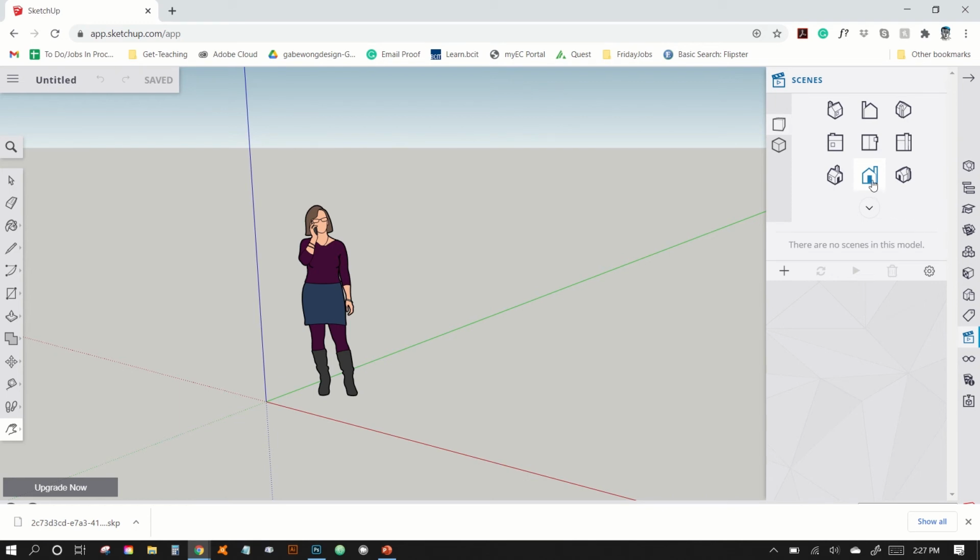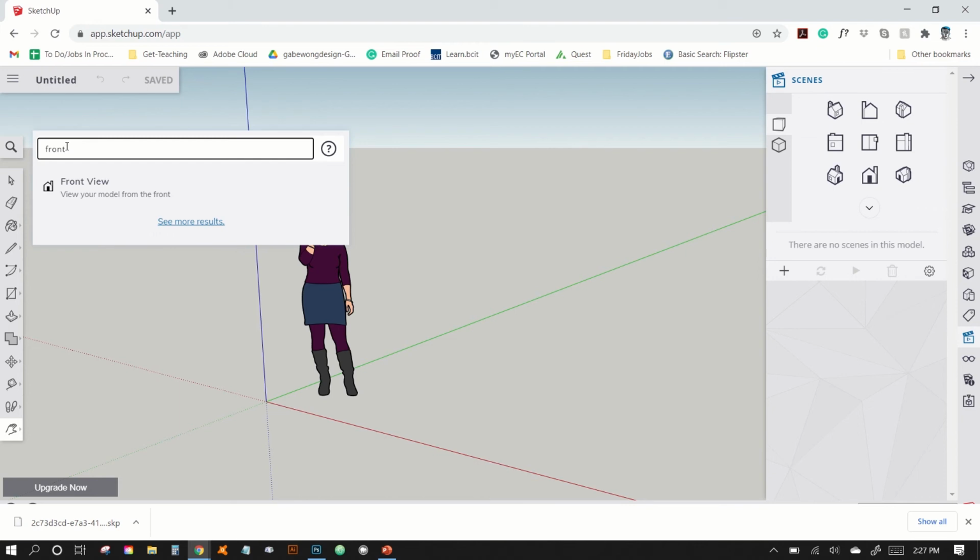Right here, if you hover over it, you can't really see what it's called, but just know it's called the front view and top view. So you just go in here and then you click front, and then you'll see the same symbol right here.